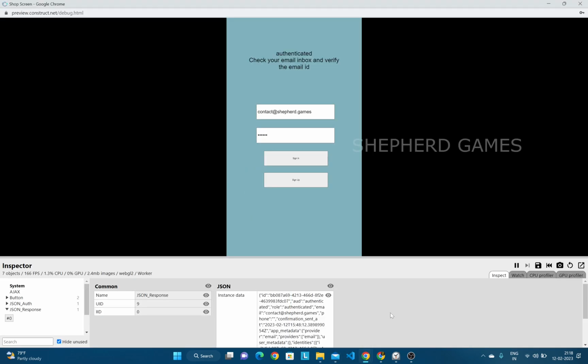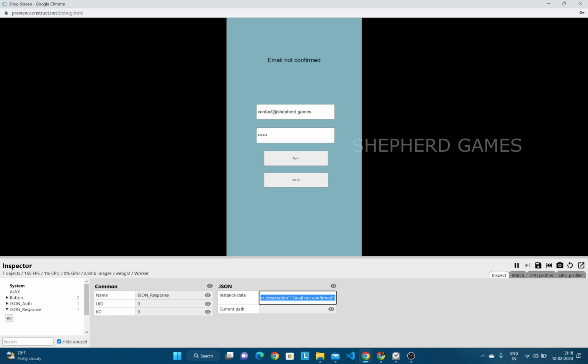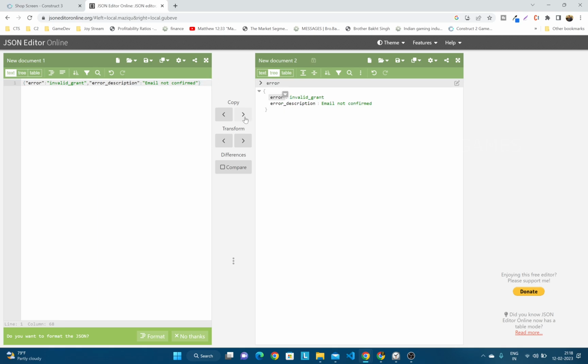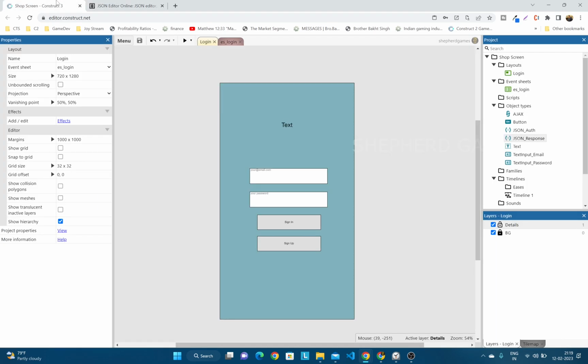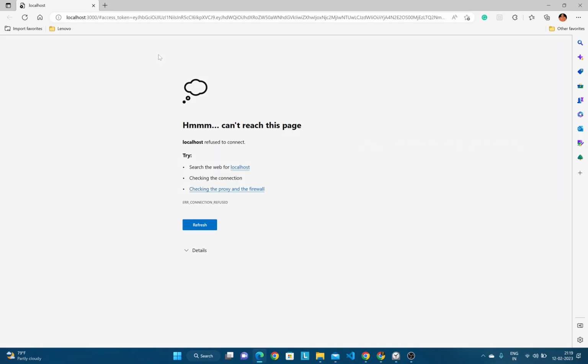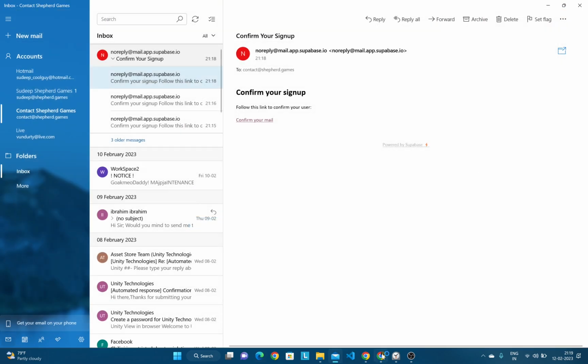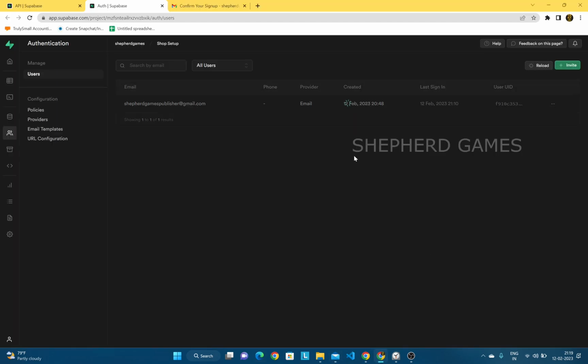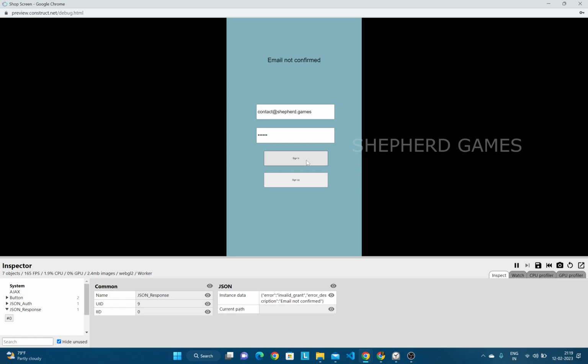Okay, let's see what happens if I try to sign in. Let's copy this one, and it says email not confirmed. So until the email is confirmed, don't let them pass through the login screen. Okay, confirm your email. Let's do that. Okay, done. So if I go to Supabase and refresh the page, it should say this is done, right? So if I click on sign in now, it should say authenticated, correct?